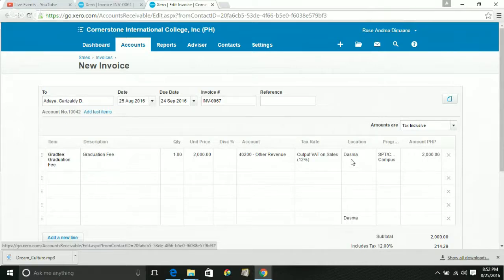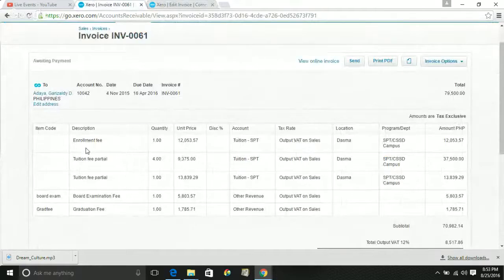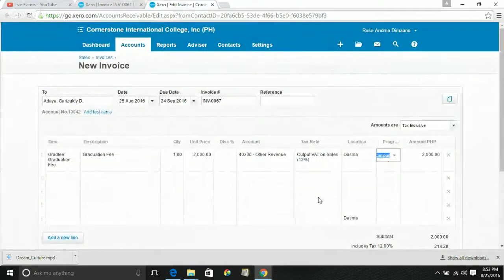You have to be very careful on the right location and the program. So you don't need to type in like that, enrollment fee, the tuition partial. You can just put in the item code and it will show you the numbers. All you have to do is make sure that the unit price is correct.